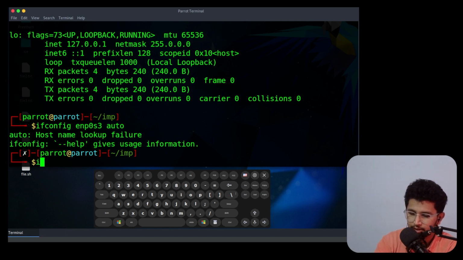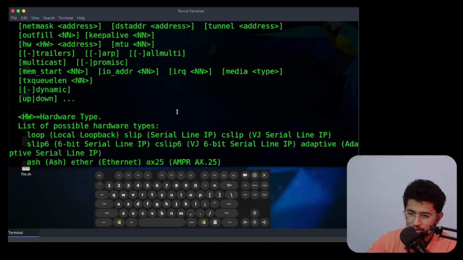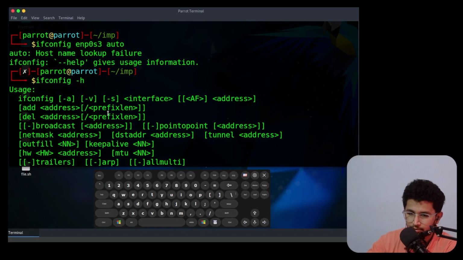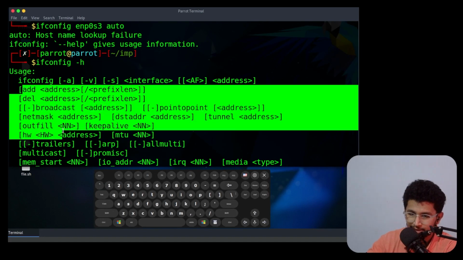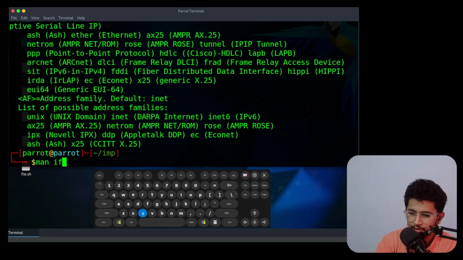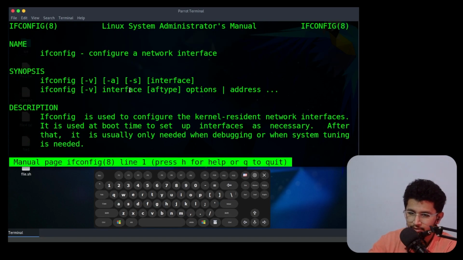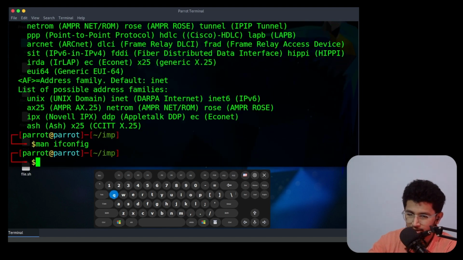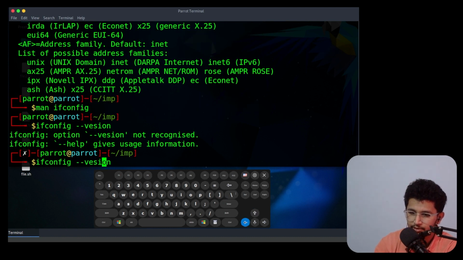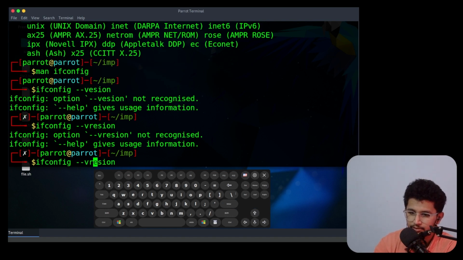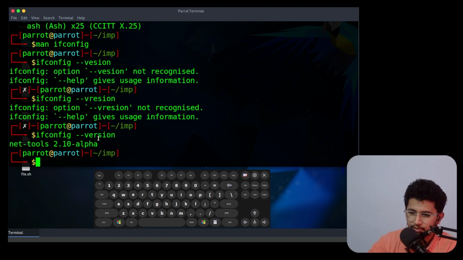The next thing is that you can use -h, which will display the help. If you don't know how to use ifconfig, then this help command will help, or else you can do man ifconfig if you need to dive deep, as there are many arguments that you can use. You can also use ifconfig --version. You can see that it is 2.10-alpha. Okay, that is all, guys, and thank you for watching. Bye.